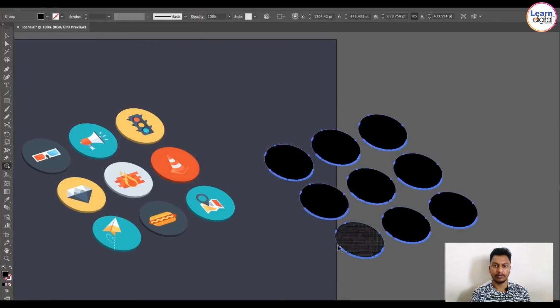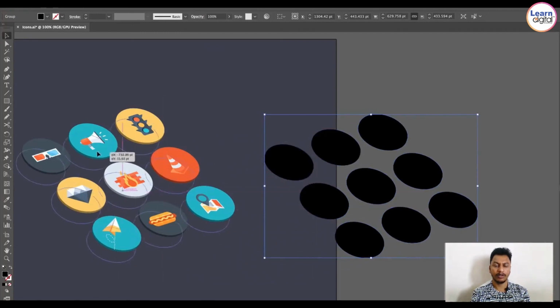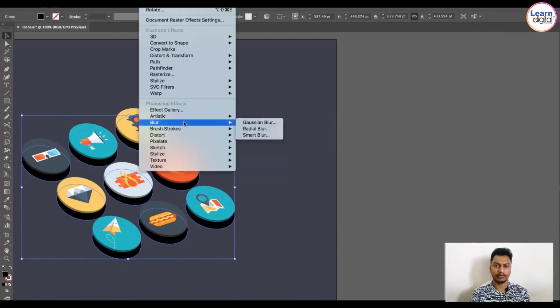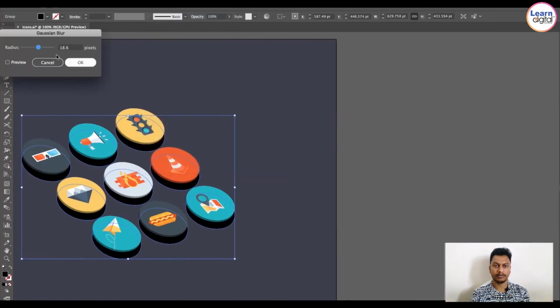You can observe. Just move that to the back end of your icons. Arrange, Send to Back. Then apply blur. It's up to you how much blur value you need. It depends on your design and your background color. Play with the blur values.